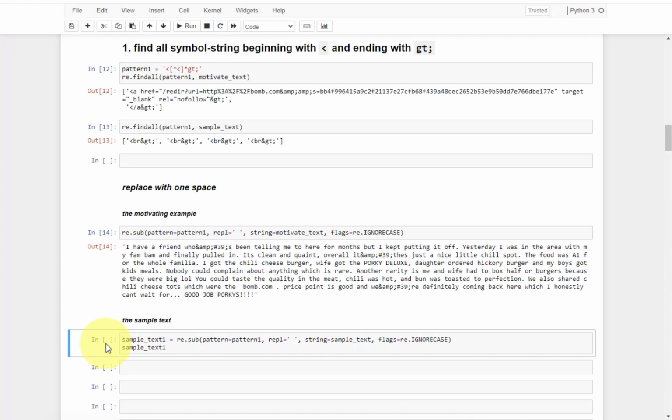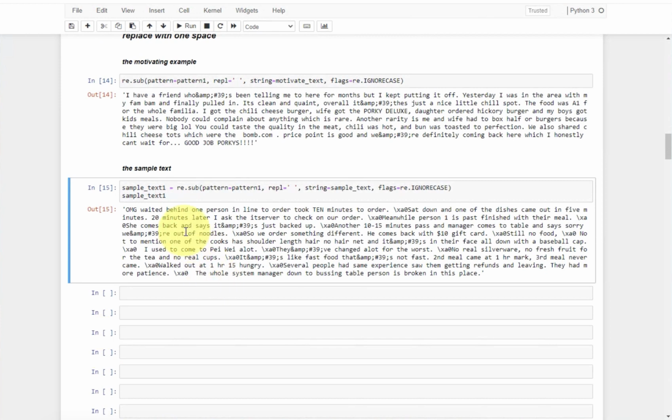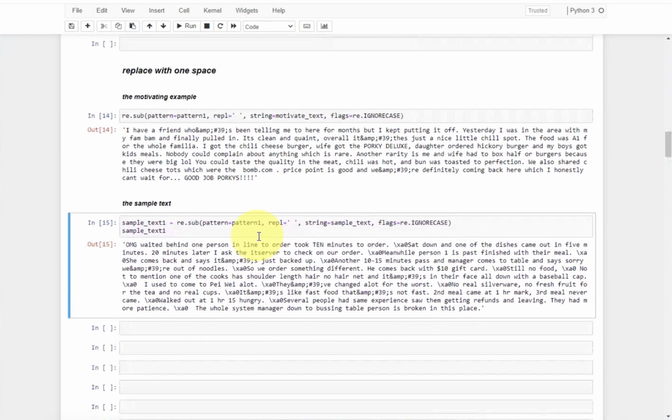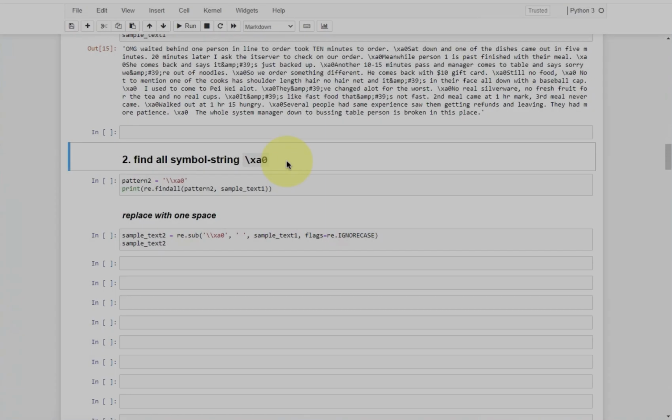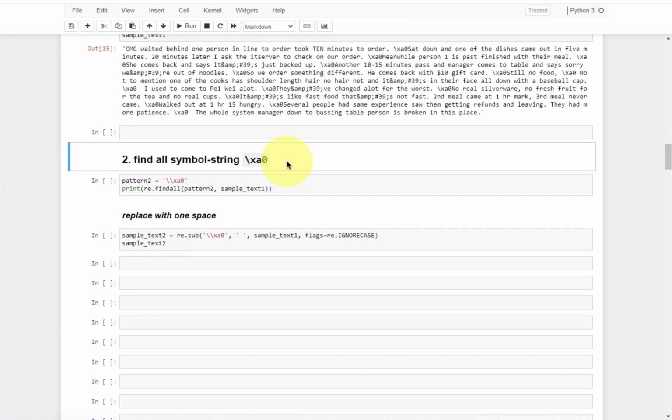Now let's run the substitution on the sample text and assign it to sample text 1, which I will continue to develop examples with. Let's run this. After replacement, you no longer see the 4 tags, which are basically the line break tags in HTML code. The second kind of symbol string is like this. This one is pretty straightforward. There are no other symbol string instances that look similar to this one, so we will simply use a string literal.